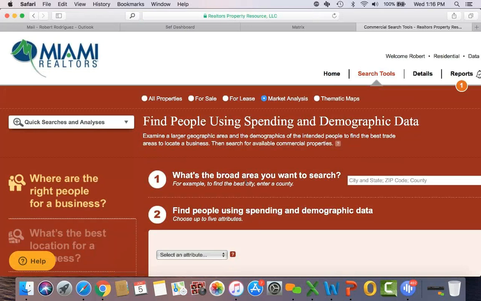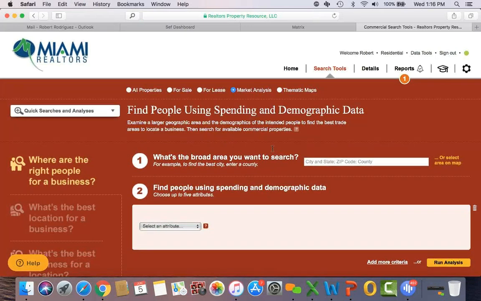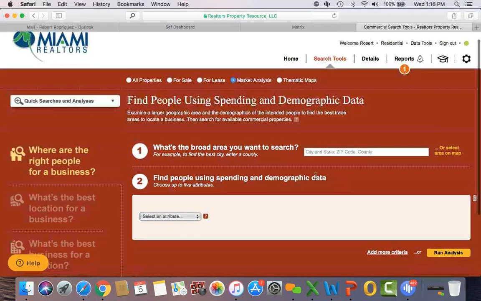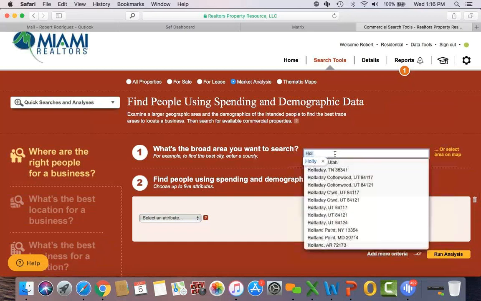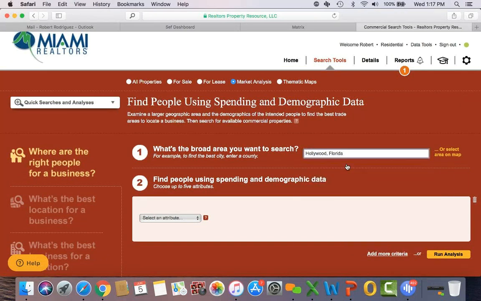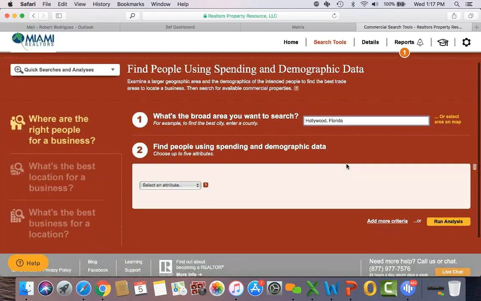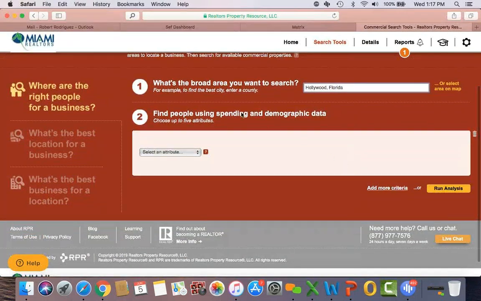This is going to allow us to study a demographic. And basically what we want to do is see what's the broad area you would like to search. So let's come over here and put in the city of Hollywood. City of Hollywood, Florida. All right, so what would we like to do in the city of Hollywood, Florida?